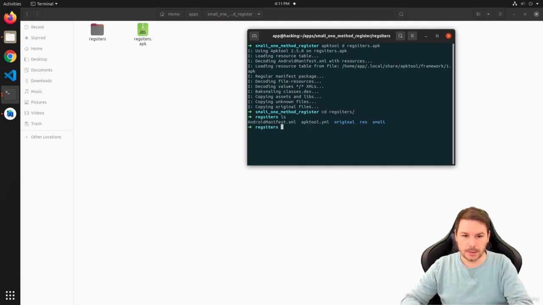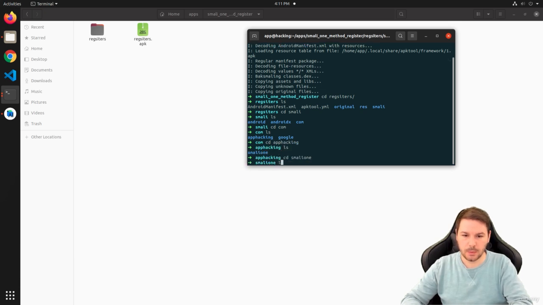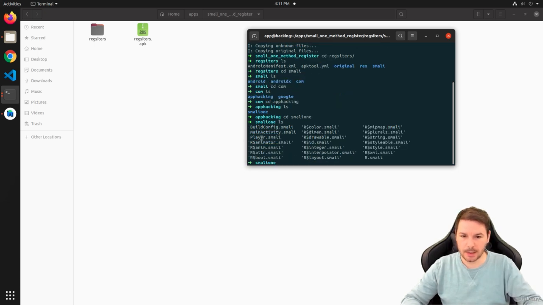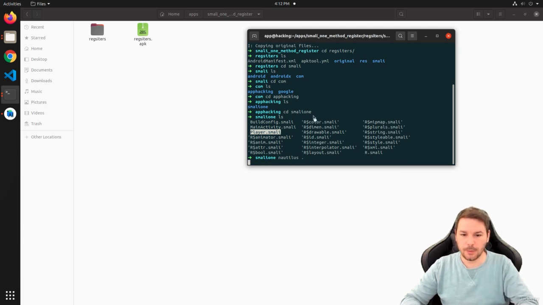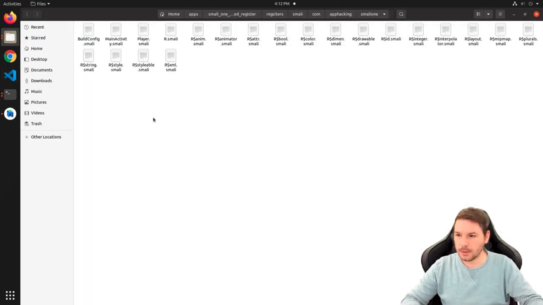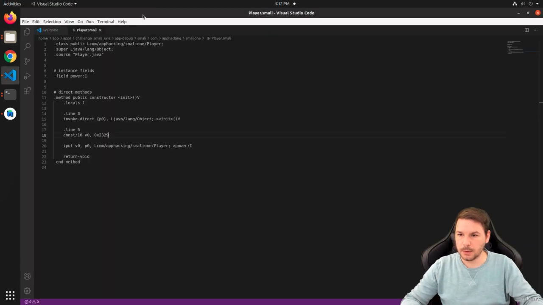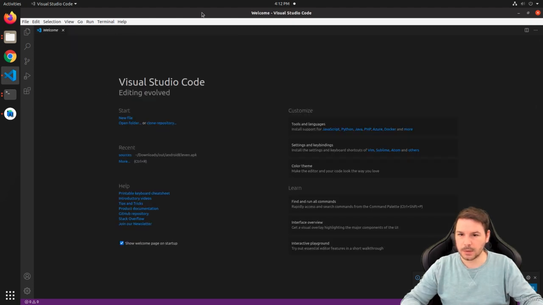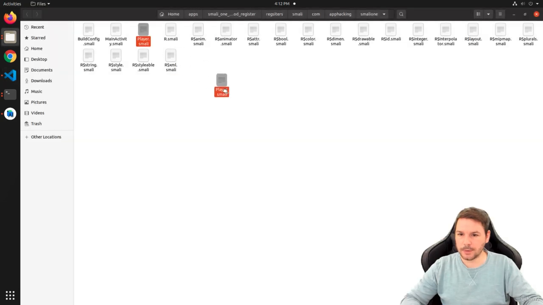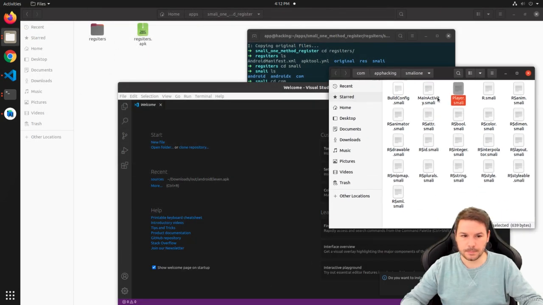Alrighty, registers, smiley, com, app hacking, smiley1, and here we have our player smiley class. Let's open this with Visual Studio Code. So I'm opening this directory over here. Then I go into this one. We close this one. Yeah, this is the old player smiley. Yes, so we close this one. And now we drag this new into this.